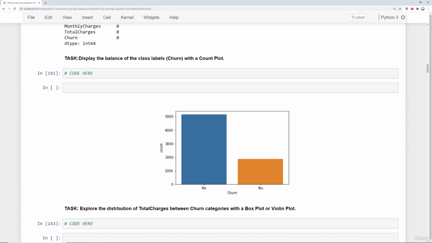So display the balance of the class labels. You should see most people do not churn, but there are some people that do churn. Not terribly imbalanced here. There's kind of maybe a 3-to-1 ratio of these labels.